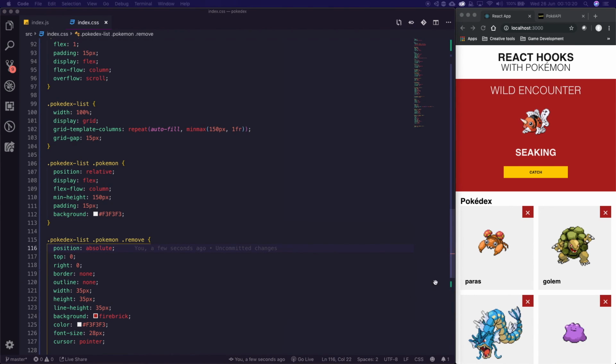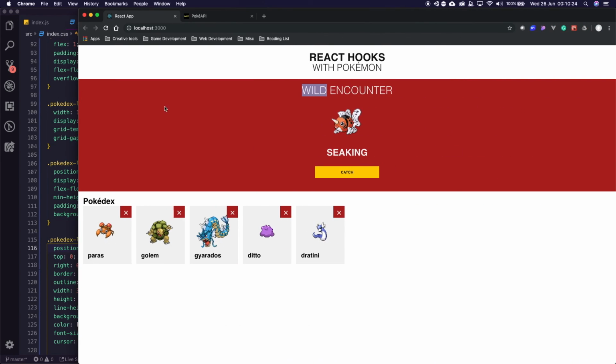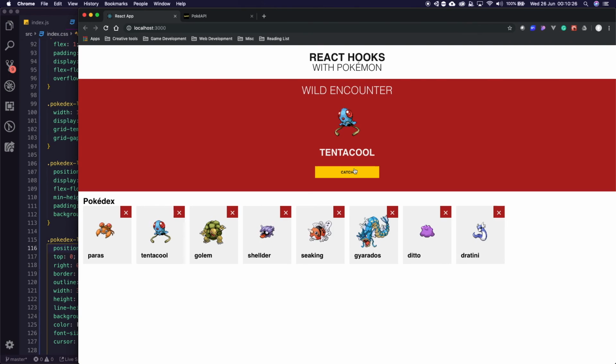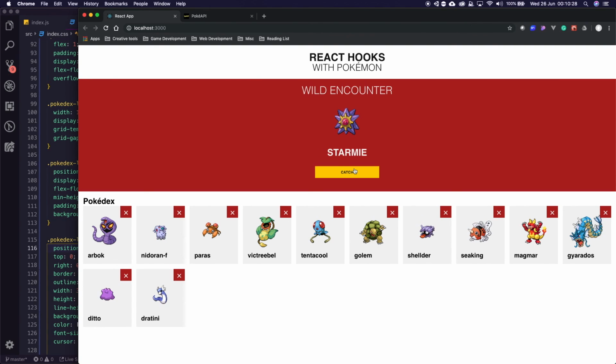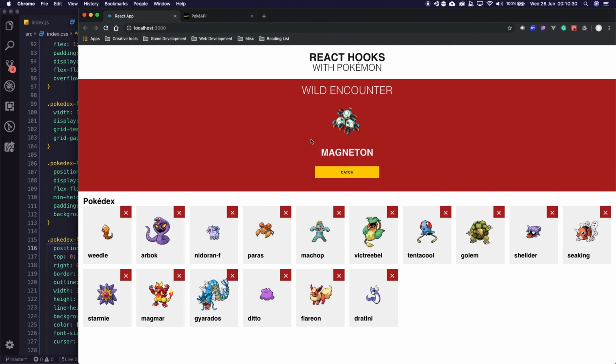So we pretty much have the functionality down. Let's stretch this out so you can see what we've got so far. So now we can catch a bunch of Pokemon and basically get it from an API using useEffect and useState. The final thing we'll do is remove each one of these.